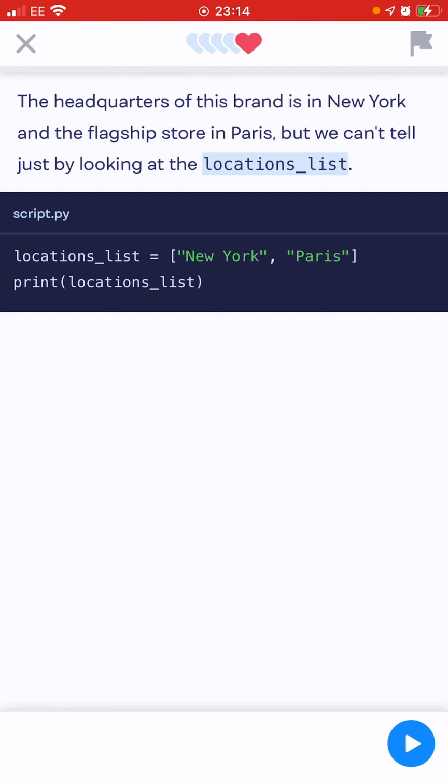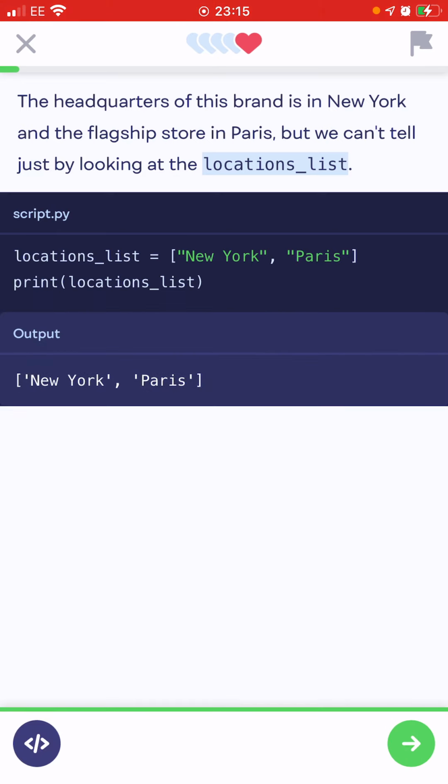The headquarters of this brand is in New York and the flagship store in Paris, but we can't tell just by looking at the locations list. Locations list is a list because we see the square brackets. New York, Paris. Print locations list. Locations, plural. Okay, that's the alphabet.